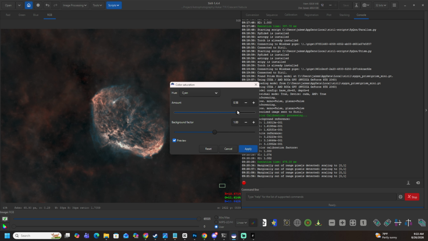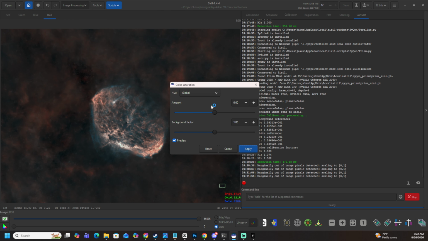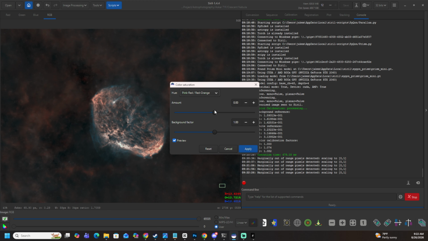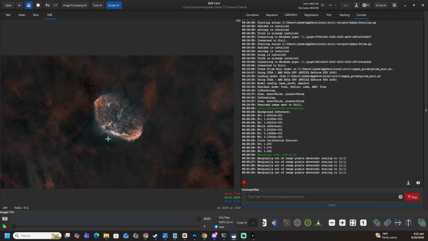Don't oversaturate it. Honestly, that's not half bad. Click apply. And then you come back up, do it again. The pink, red, red, orange. You know, obviously if you try to overdo it, it kind of looks really bad. So, you know, just kind of mess with it until you're happy with what you see.